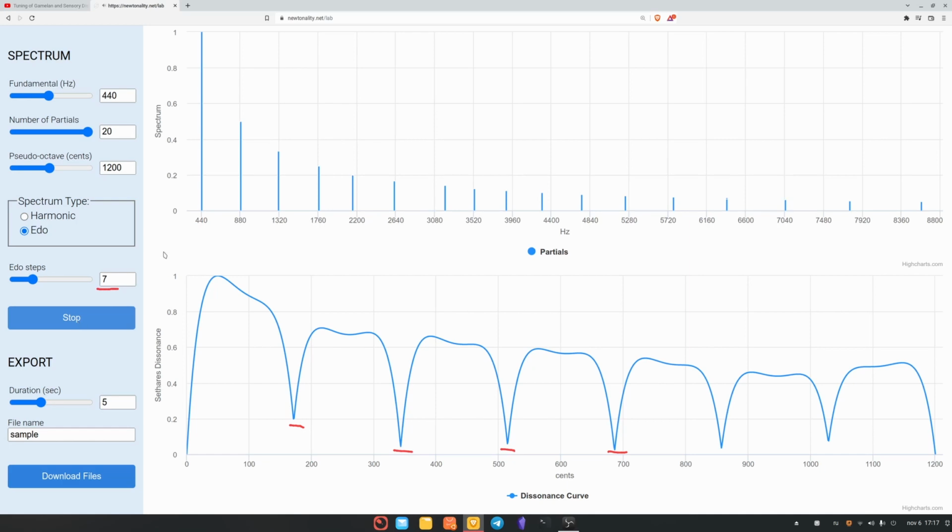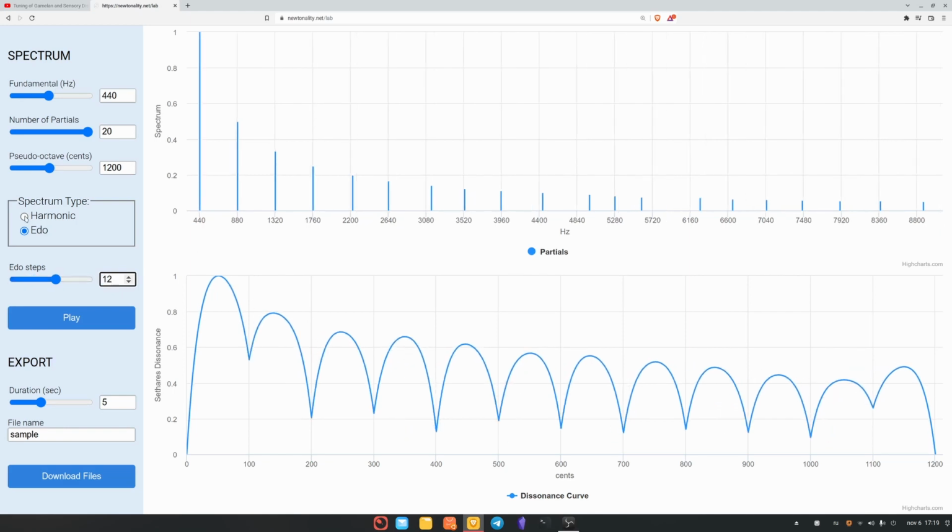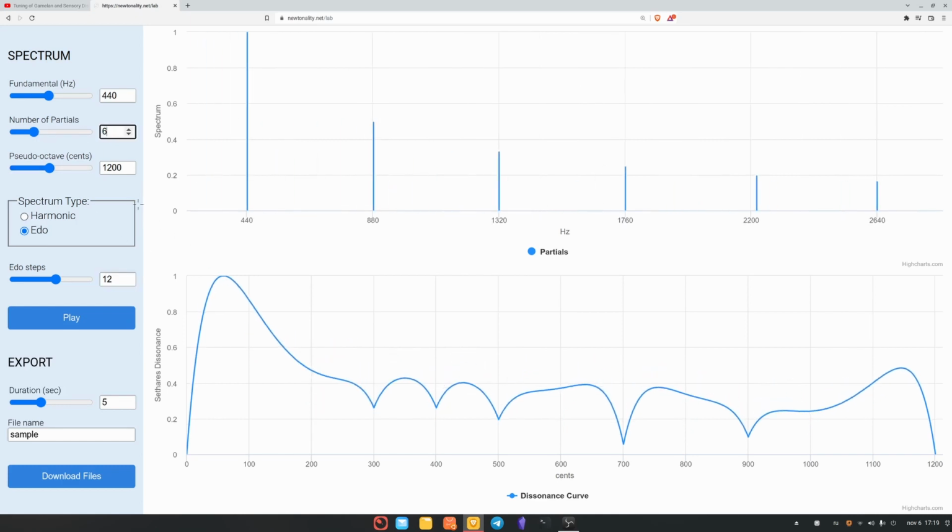Now it starts to sound even more metallic, and that is expected because we have a much more inharmonic spectrum. As you can see, we have more partials that are further away, like this one is basically in between two harmonic partials. Okay, let's put that back to 12 and maybe put, yeah, let's leave it here, just make a bit fewer partials. And now we turn our attention to this pseudo-octave slider.